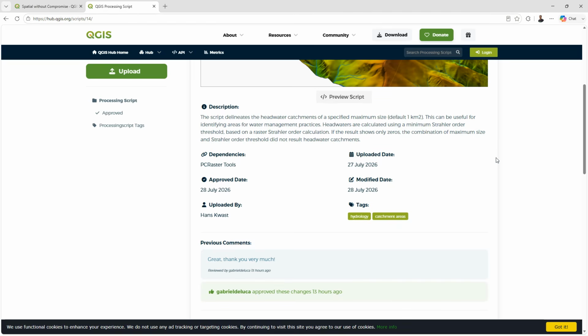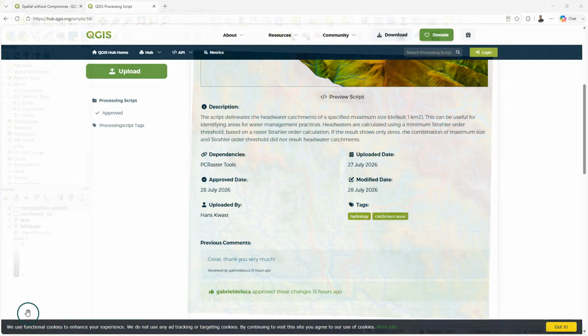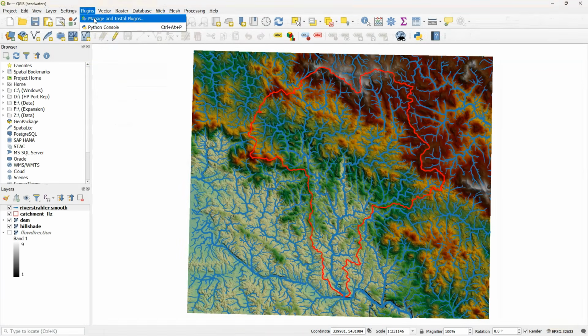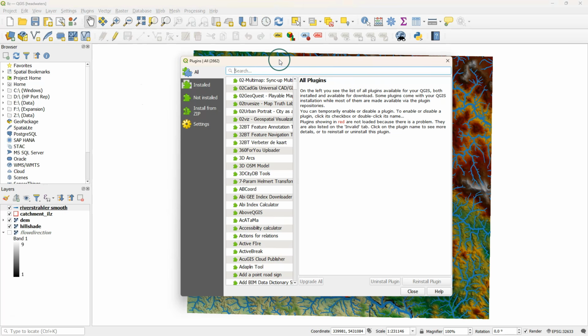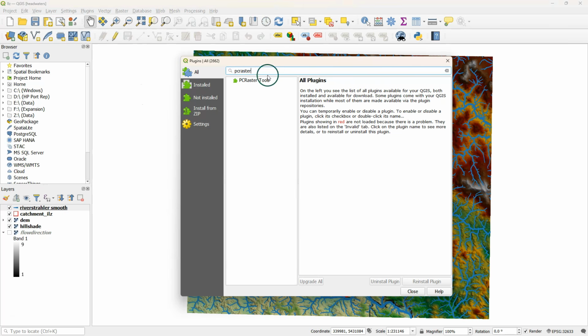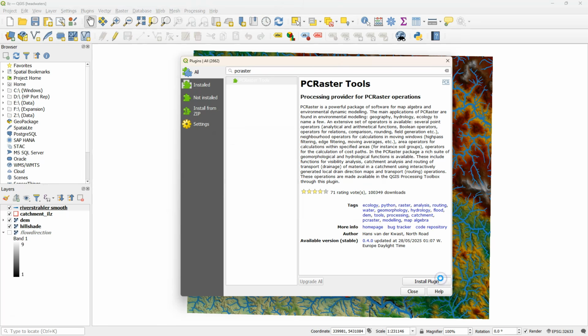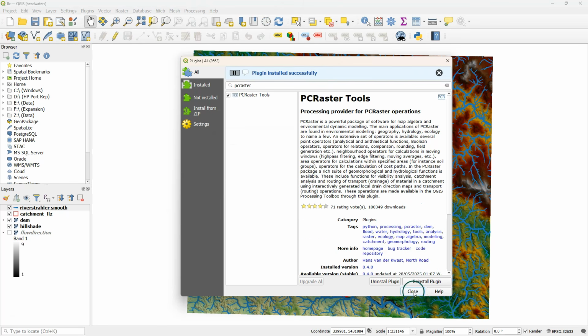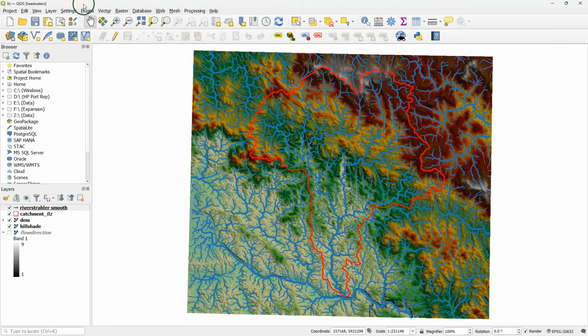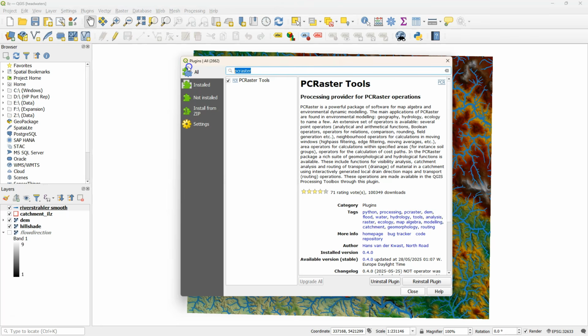So this script delineates the headwater catchments of a specified maximum size, and I've set the default of 1 square kilometer. You can of course download the script from the QGIS Resources Hub website, but it's much easier to use a plugin to add it directly to your project. But before I do that, I'm installing the PCRaster Tools plugin, which is a dependency of the script. And remember that the PCRaster Tools plugin also needs PCRaster to be installed, and for Windows you can do that easily with the OSGeo4W installer.